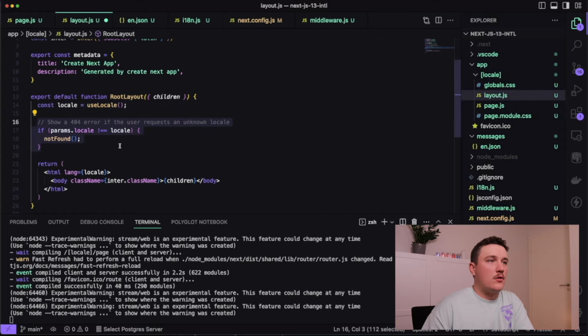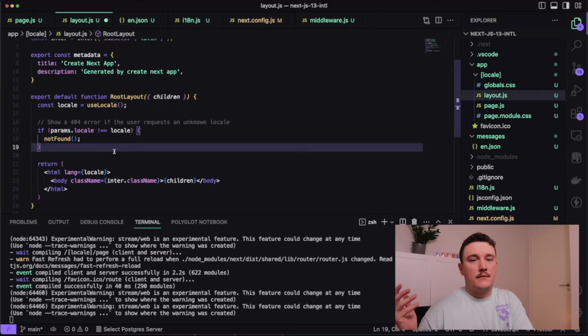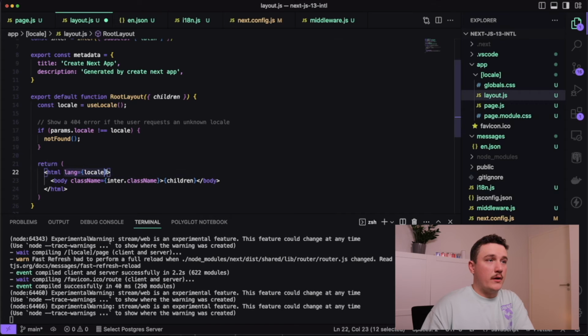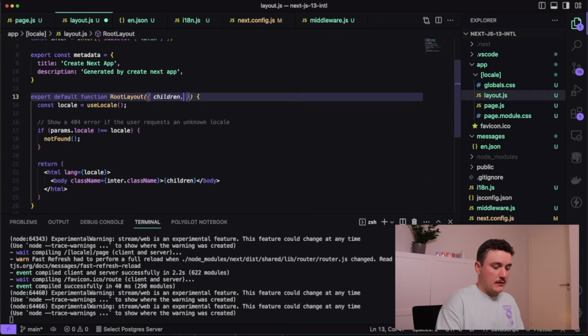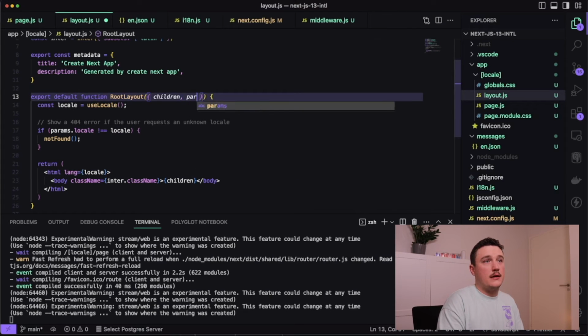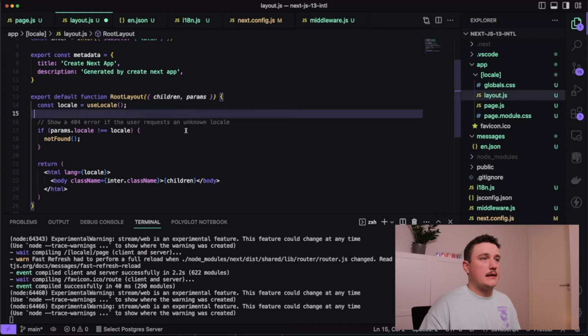And this if clause just checks whether our locale is available, and if it's not, then we are just going to show a not found page. And then over here we configure that the document language is the given locale. And one thing we still need is to add that params into the props like this. So this is all we need to do to configure the whole document's language.